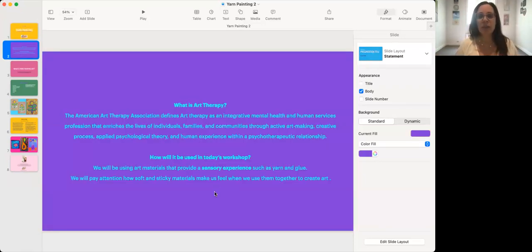Just a little explanation of what art therapy is. The American Art Therapy Association defines art therapy as an integrative mental health and human services profession that enriches the lives of individuals, families, and community through active art making, creative process, applied psychology theory, and human experience within a psychotherapeutic relationship. And what all those words mean is that when you, as a client, sit down with an art therapist and you talk about your worries or concerns, art is always part of your sessions.